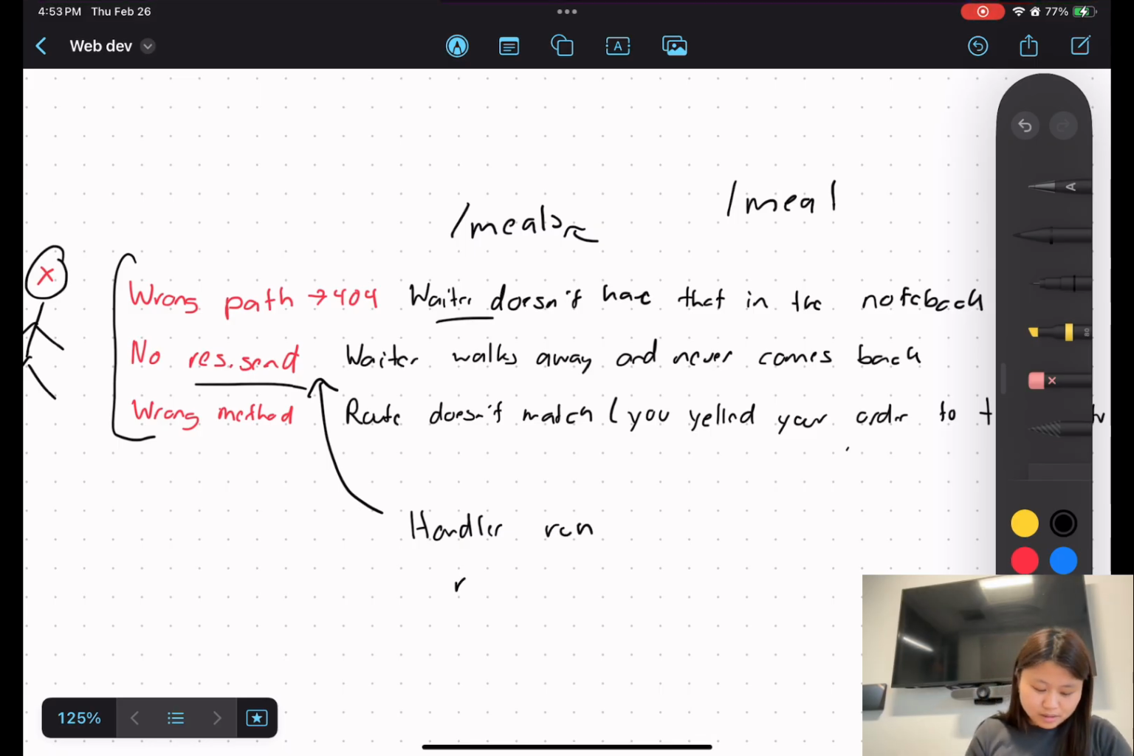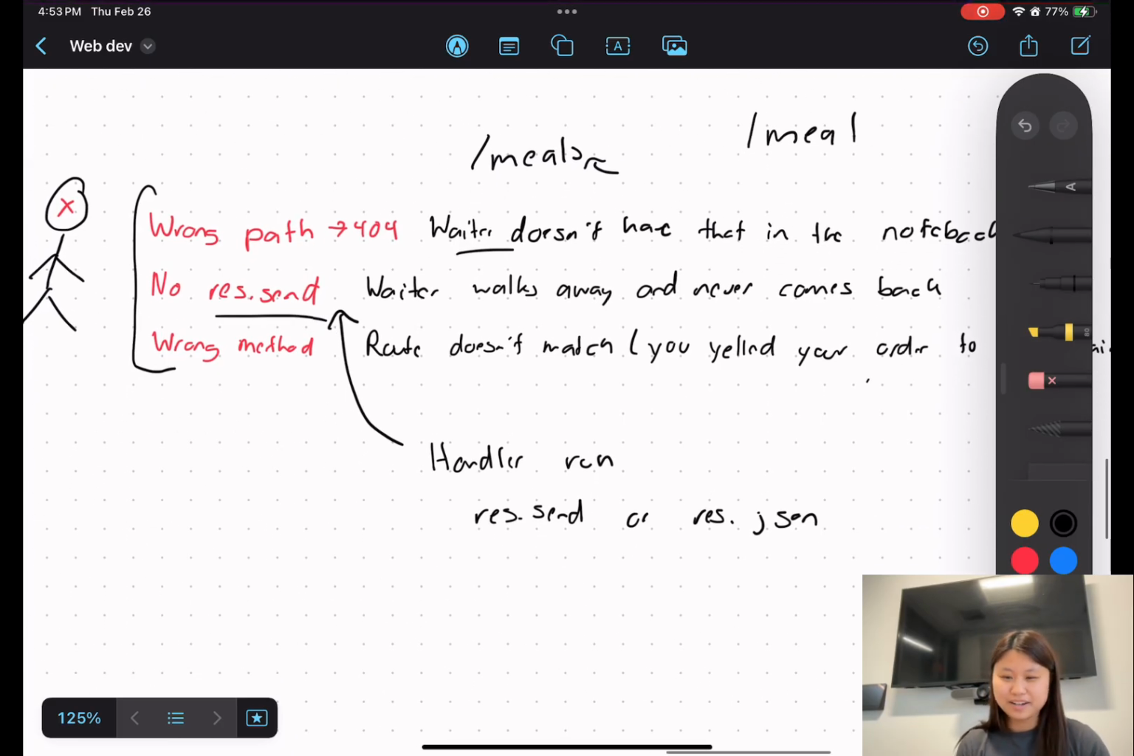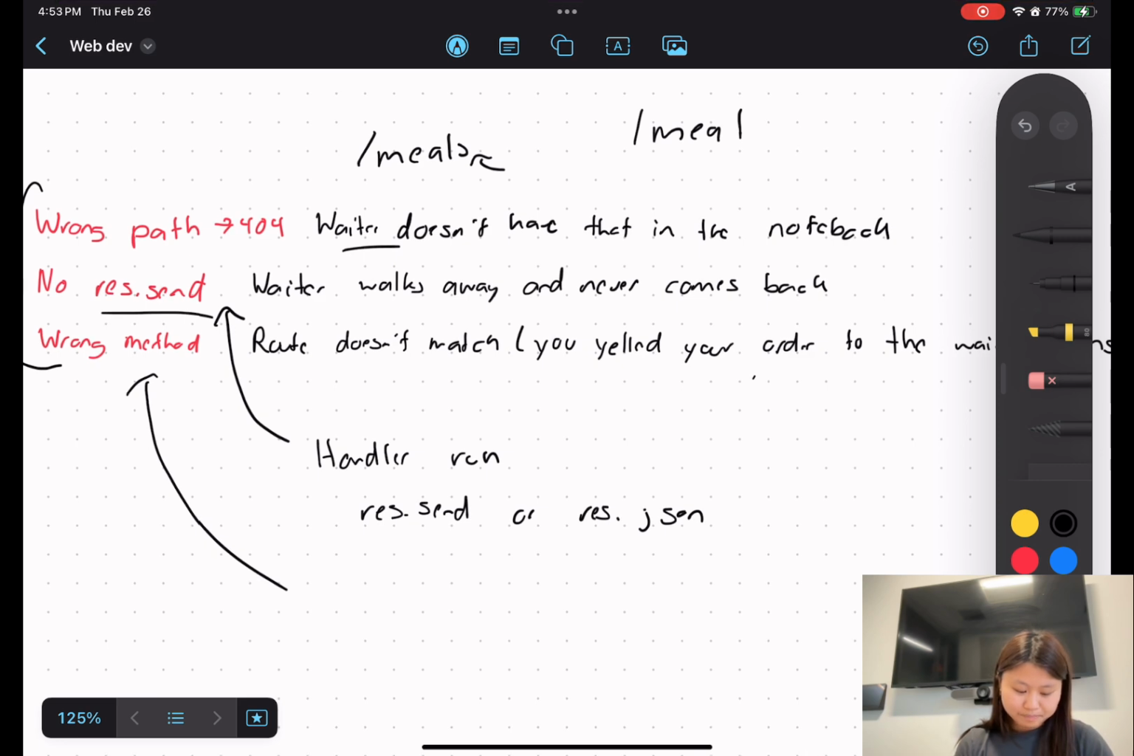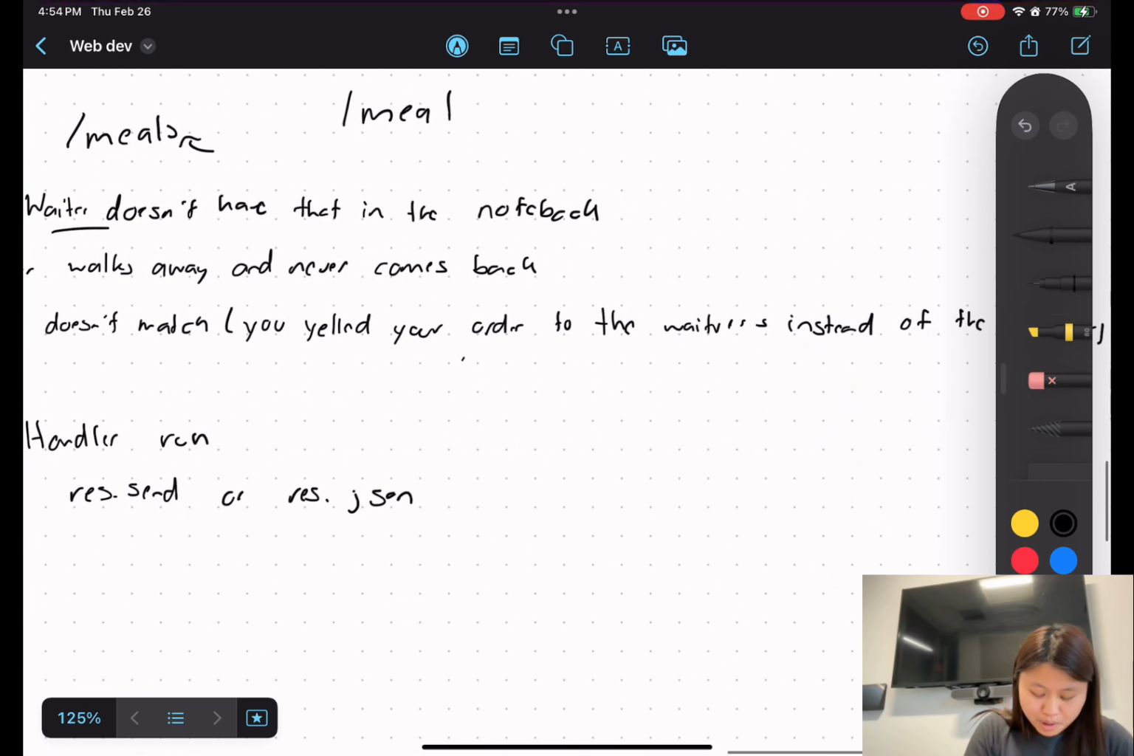And then we have the last one, which is wrong method, where the route doesn't match. So let's say, for example, you yelled at your hostess instead of your waiter because they got your order wrong, even though it's not related. That would be an example of wrong method. Another example is that you're sending a POST.